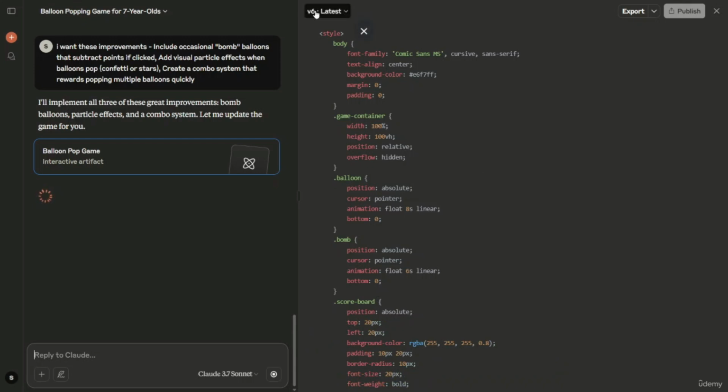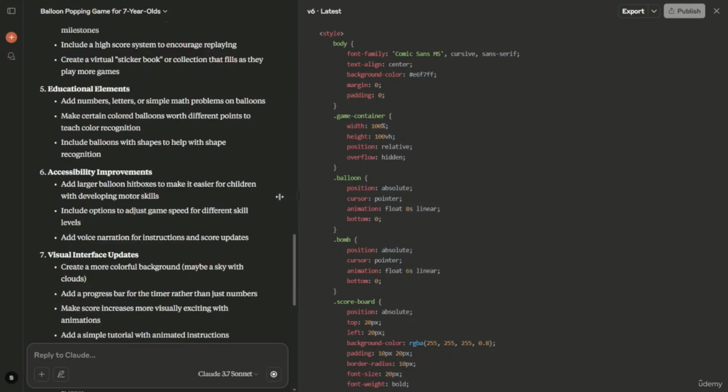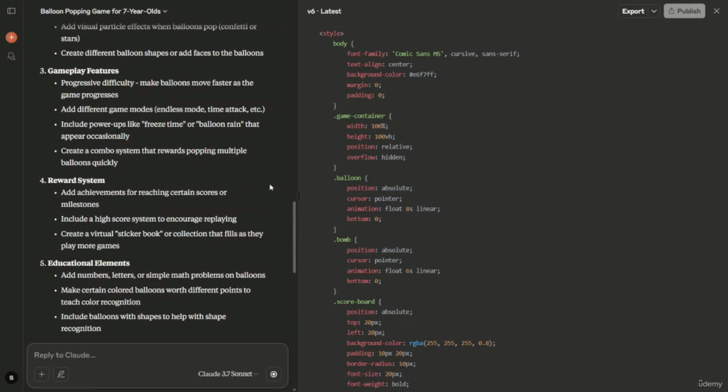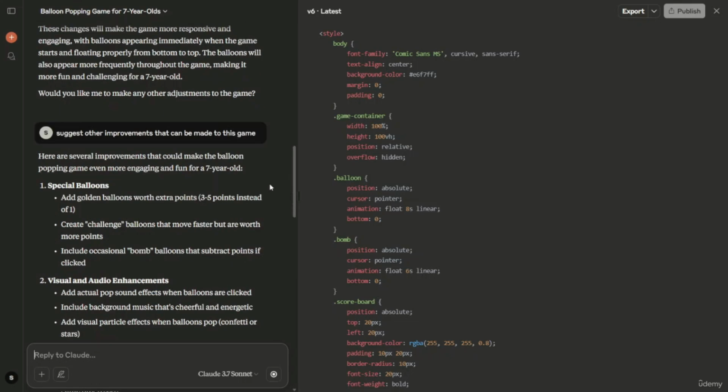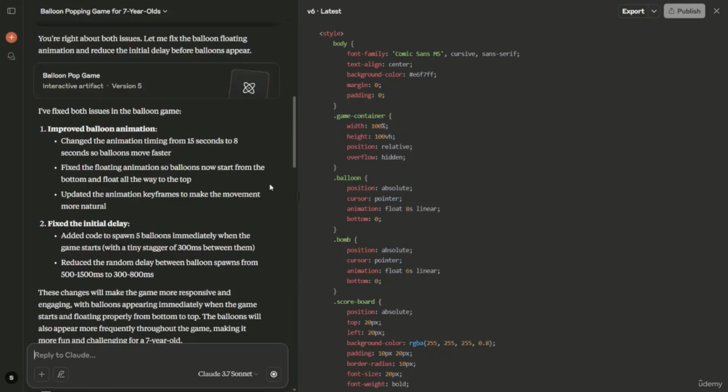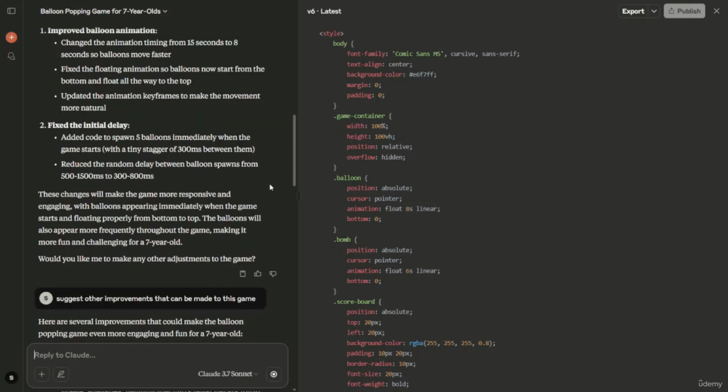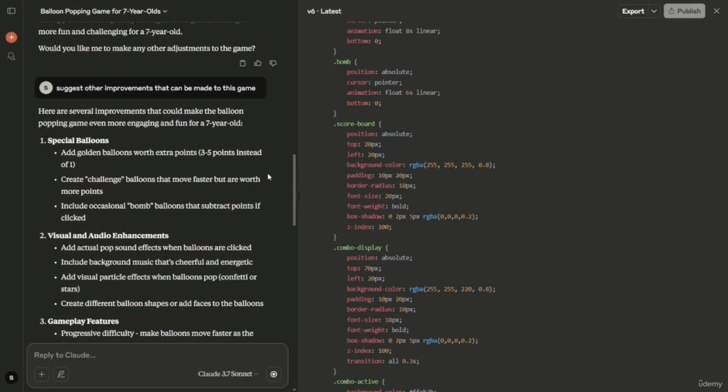So this is my latest version, v6. I already see a bomb. Yeah, there is a bomb class, position, pointer, animation, and bottom 0. I'm able to scroll up to see my previous prompts. Improved animation, fix the initial delay, added code to spawn balloons immediately, reduce the random delay from 550 to 300, 800. Okay.